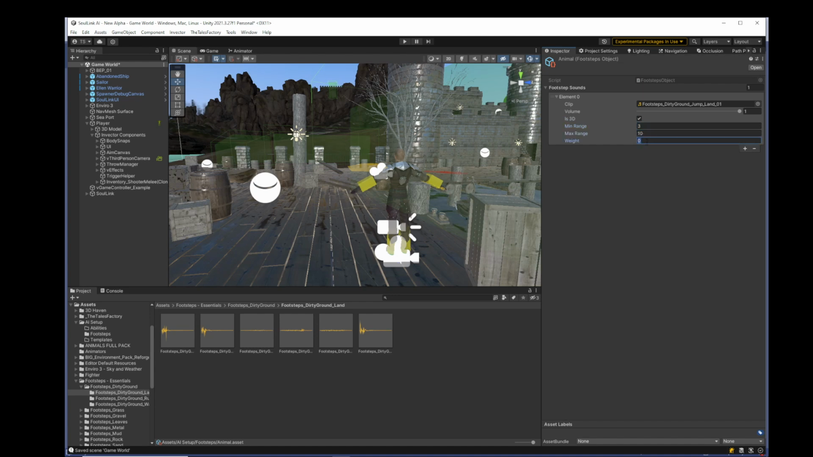The weight, that's simply how often this particular sound will play in the collection. So if I add 5 of these footstep sounds and I weight them higher, having higher numbers for some, then they will occur more often. In this case, I don't care. I'm just going to leave it at 0. Actually, let's make it 1. Then they'll just all have the same value.